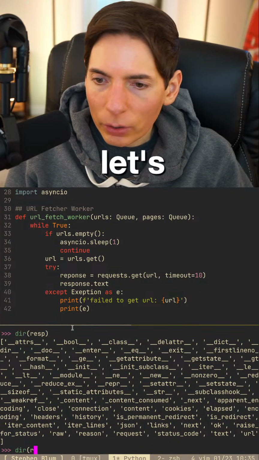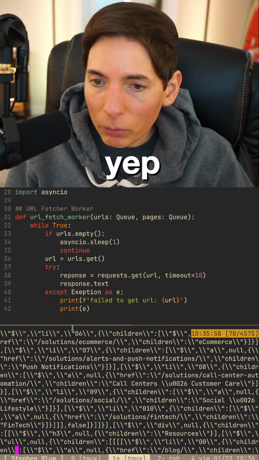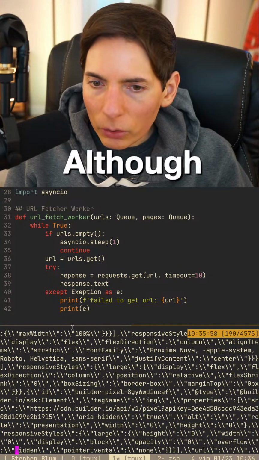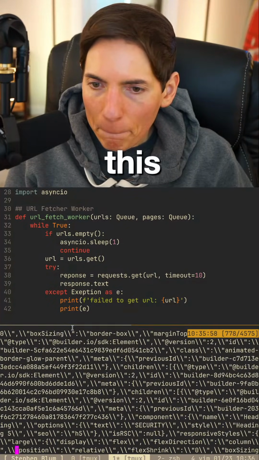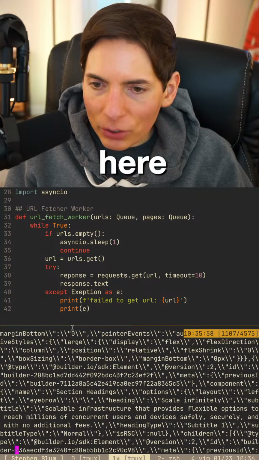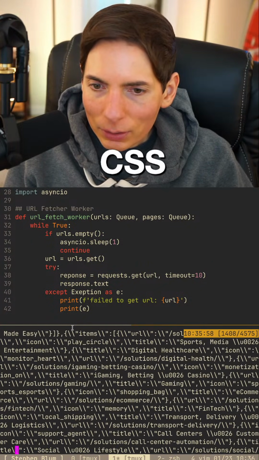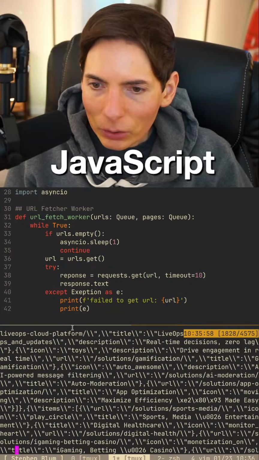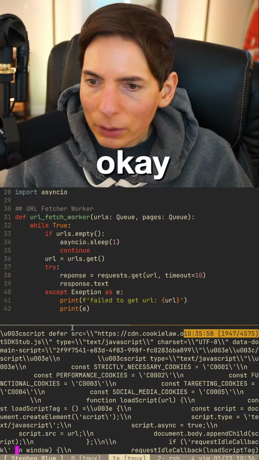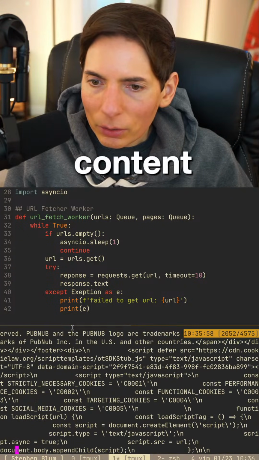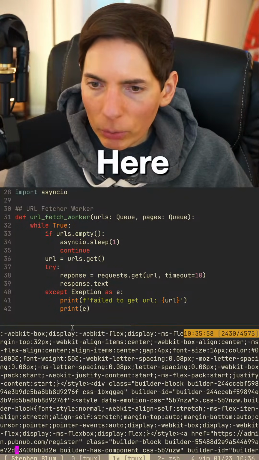All right, so connection content. What is that? Let's do resp.content. Is this what I wanted? Yep, that looks like what I wanted, although it looks weird. What is all this? It looks like CSS and JavaScript. Hold on. Description, text. Here we go. Okay. Content. I'm looking at all this. All right, here we go. That's what we're looking for.